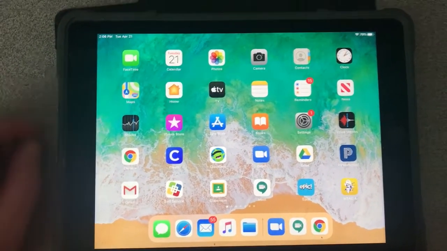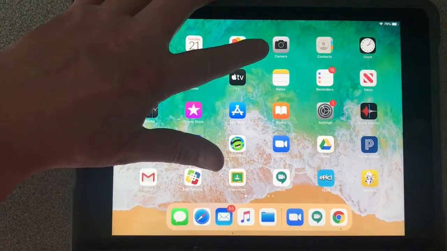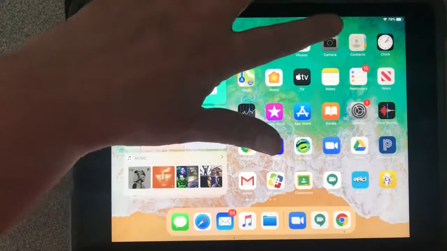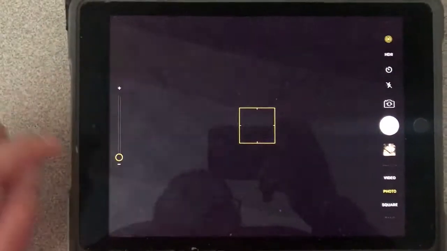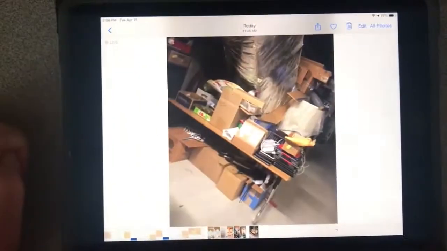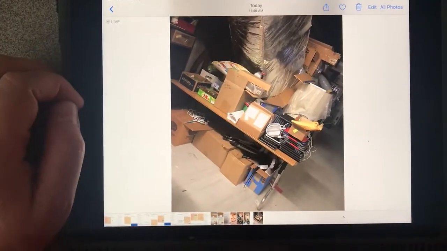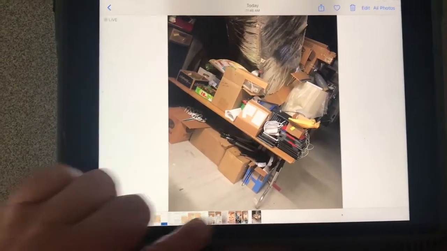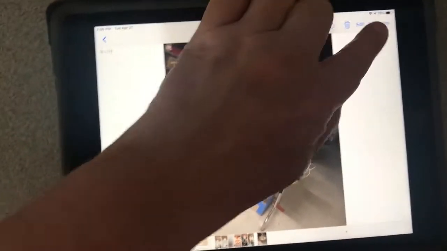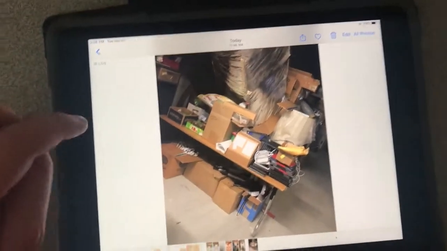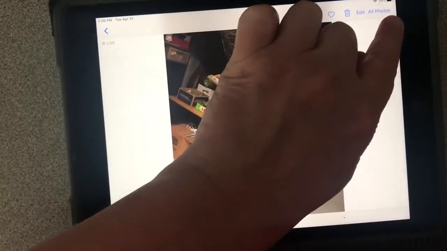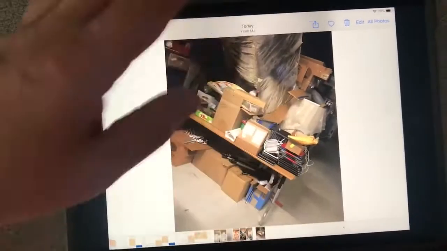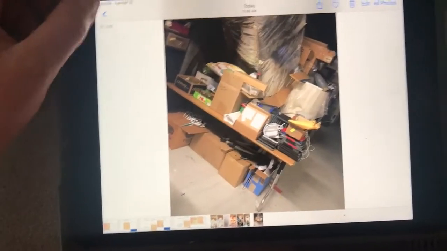Another thing that I would do right up here, the camera. I would do that and I would search photos. Okay, and you can see, if you scroll all the way along there, you can see what's there for photos. You can also hit the all photos button and it'll bring them all up for you to see the different photos.